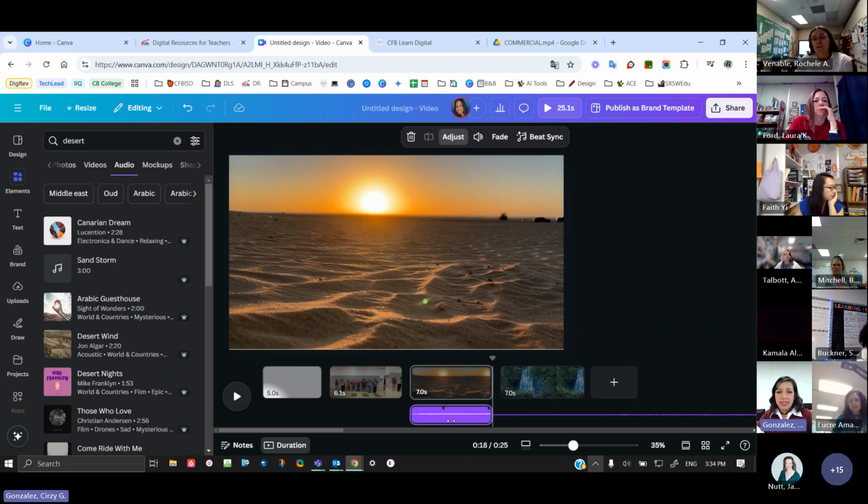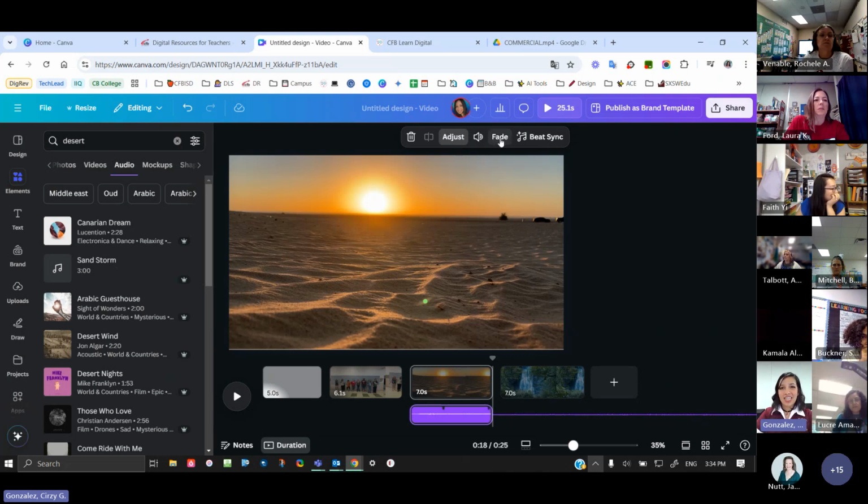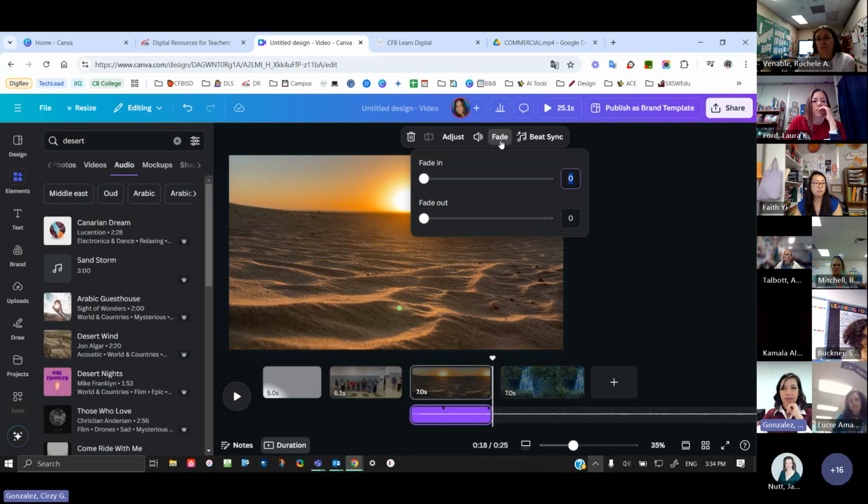What's neat about this audio feature too is that if you click on it, you have some menu options up here and you can choose to fade in and out of the sound. So it doesn't just abruptly start with that wind. It can increase slowly by the seconds that you decide. So I'm going to say fade in, let's say 3 seconds and fade out 3 seconds. So it's going to be like, and then time out.